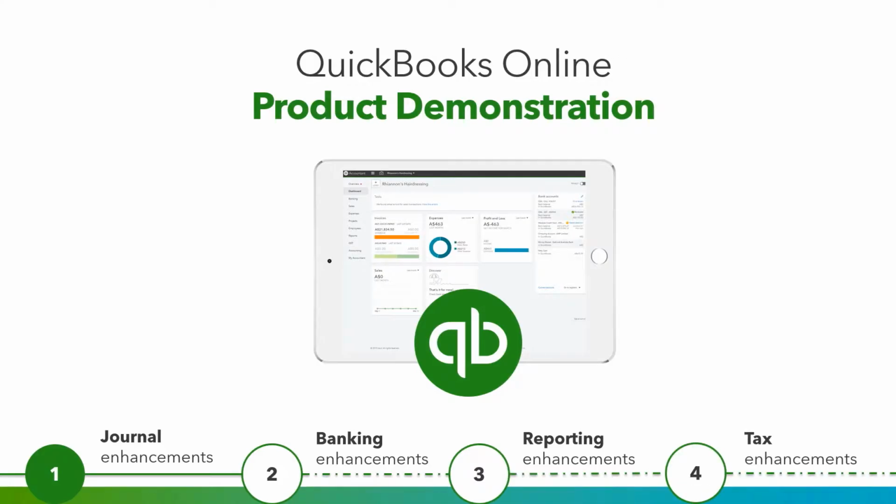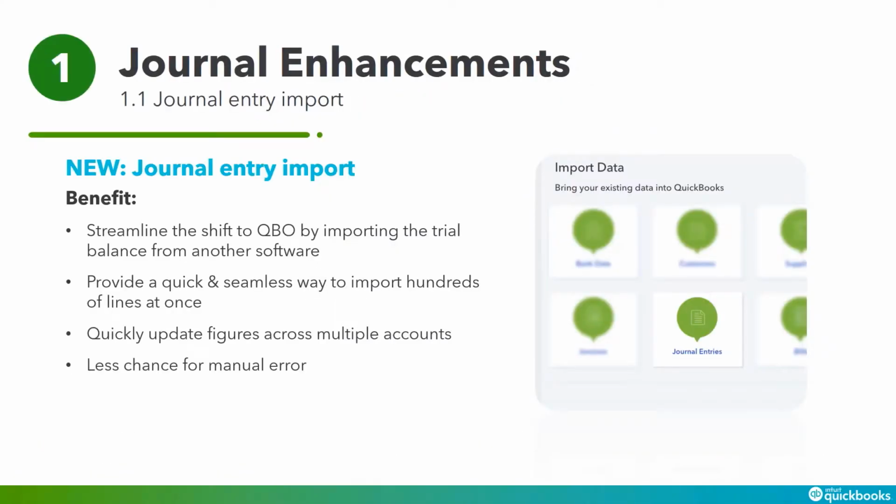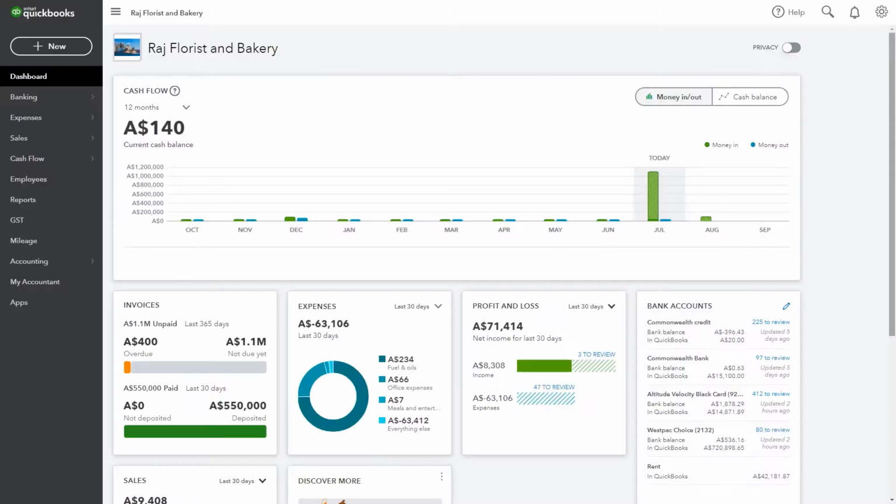Thanks, Kaylee. The new journal import feature is especially time-saving when users export a trial balance from their old accounting system, then want to import it into QuickBooks, as it allows users to easily import hundreds of lines of journal entries from an existing spreadsheet. We're seeing over 20% of users who navigate to this page complete the journal entry import process.